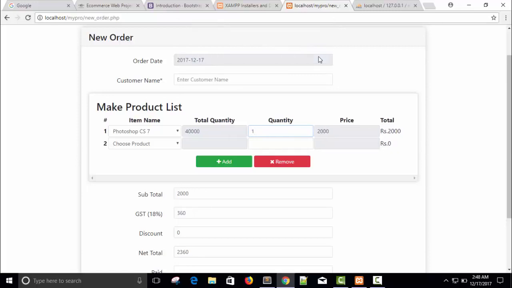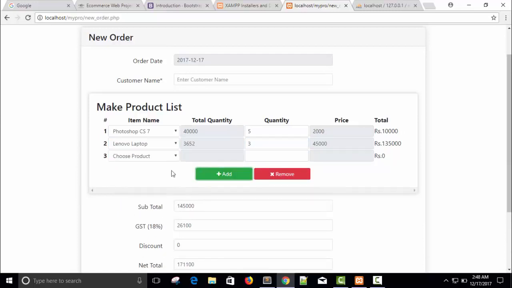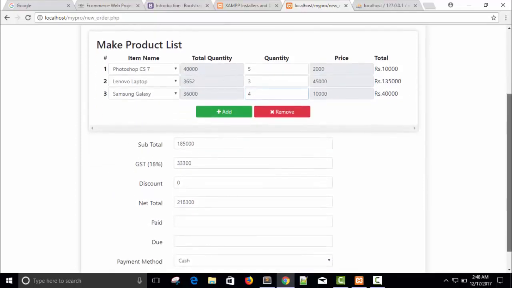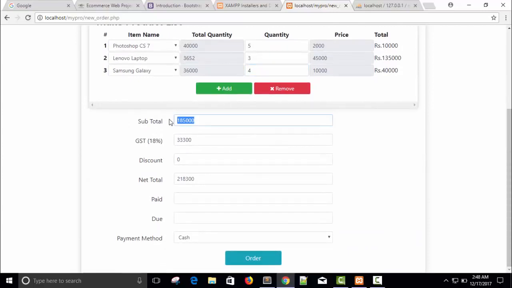Let's say 5 of one product. Another product is the Lenovo laptop, 3. And a Samsung Galaxy, say 4. Notice the quantity here is 40,000. We will see this decrement in our database. The total is already calculated, so we don't need to do hard work. And if you want, you can give a discount, let's say 100 discount. For the paid amount, let's do the full payment. Cash, okay, cash is a better option.